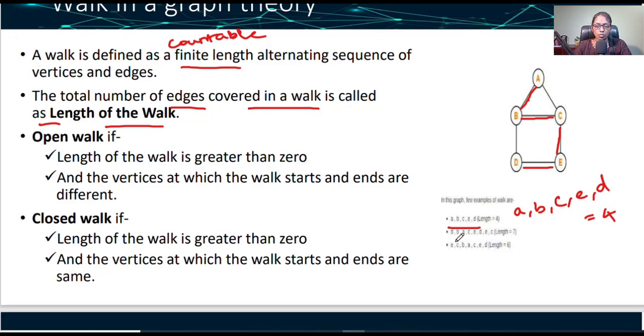In the same way, if I want to find the length of the walk from D to B, the second example is D, B, then they gave A, then C, then E, and then D, and then E again, and then again C. So what is the length of the walk now? 1, 2, 3, 4, 5, 6, 7. So now the length of the walk is 7.